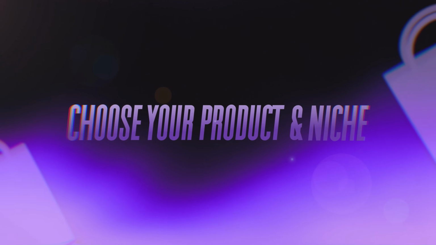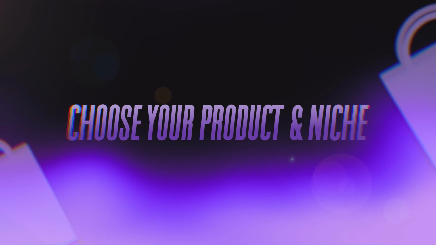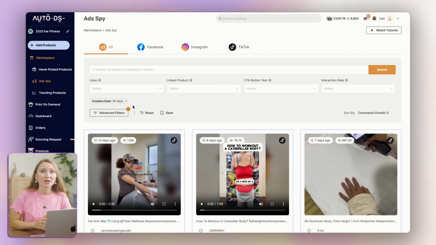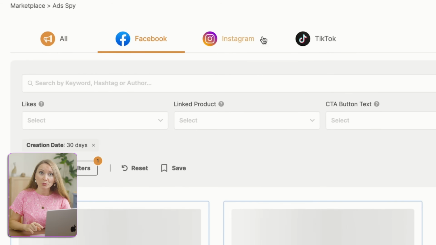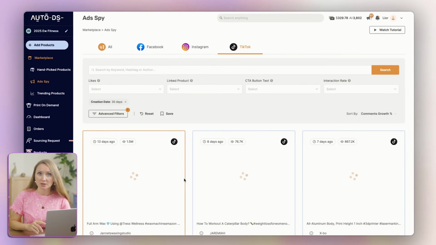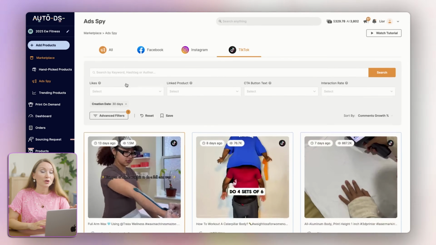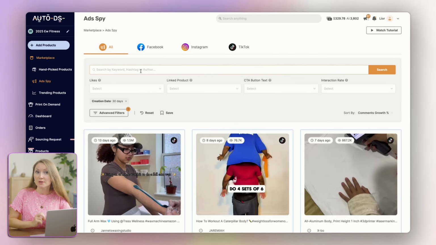The first step is to choose your product and niche. So how do you find a product that works well for UGC? You need to study what's already working. You can do this manually on TikTok Creative Center, Facebook Ads Library, but that will take you so much time. I like using a tool like AutoDS Ad Spy. It shows trending products on Facebook, Instagram, and TikTok. You can look through their top products or search for a specific keyword.